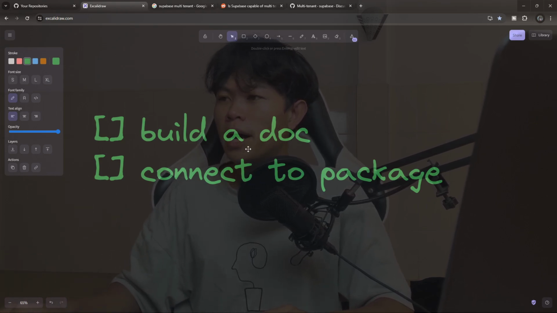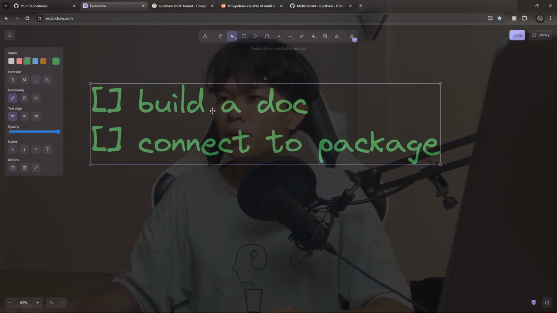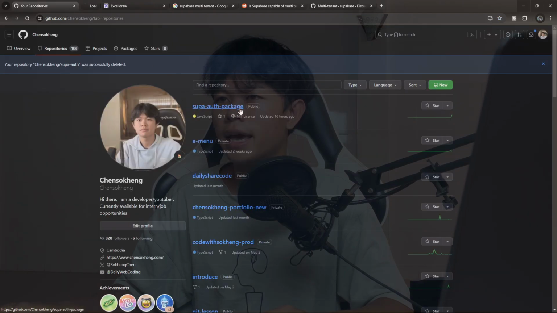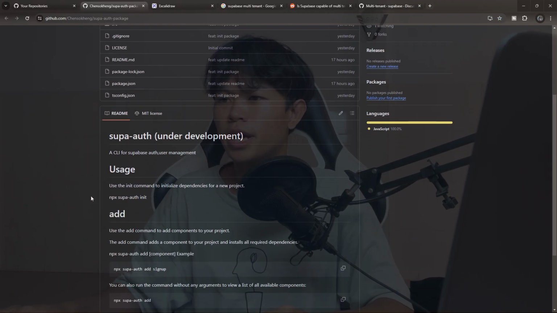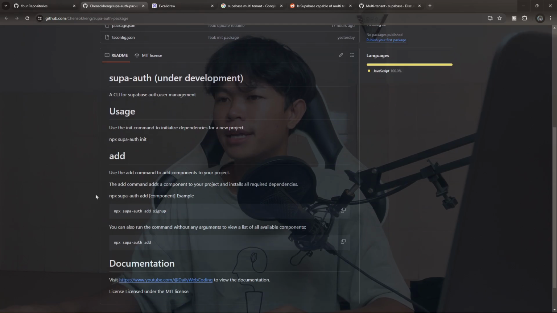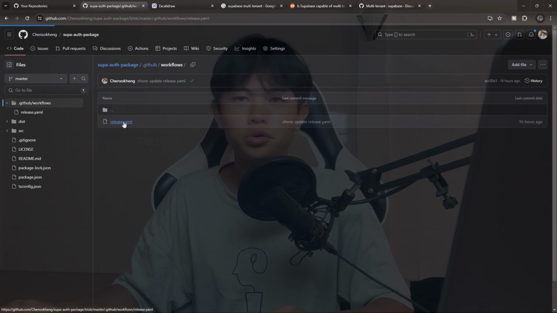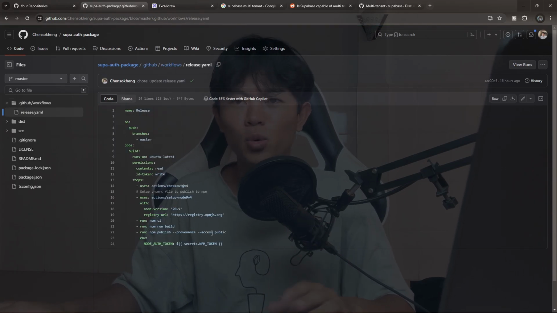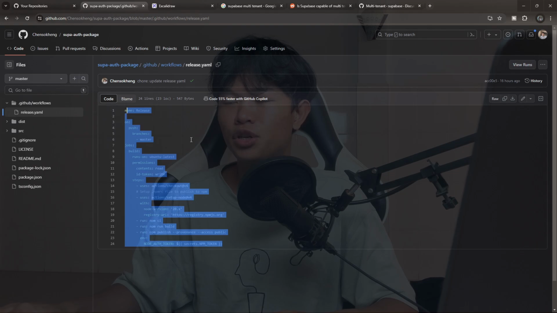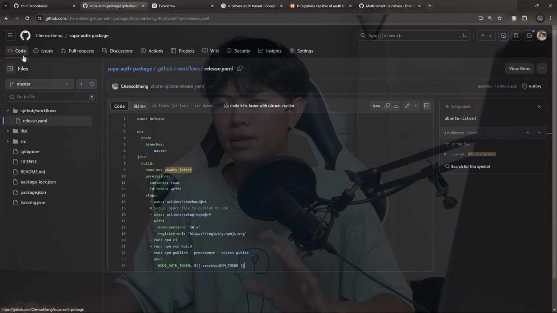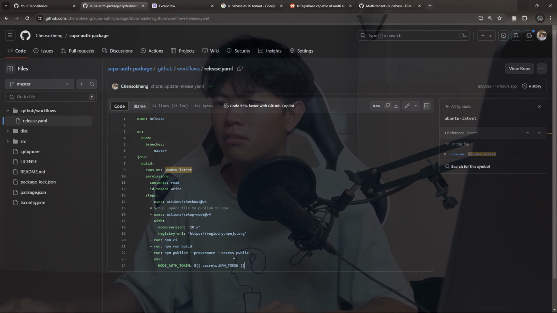So right now, my goal today is to build a documentation and connect it to the package. If you have not followed me so far, yesterday I pushed this package right here. And yesterday I also added GitHub CI. Not really sure that it's the right way, but it's working. So every time that I push to the GitHub master branch, it's pushed directly to my npm package.